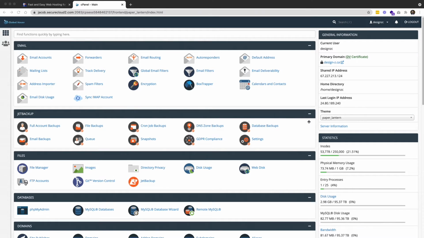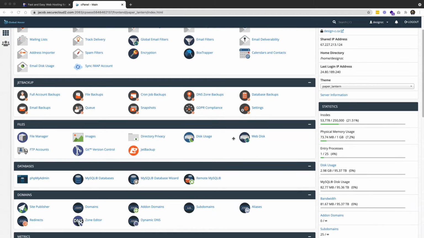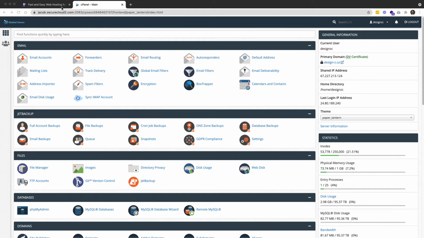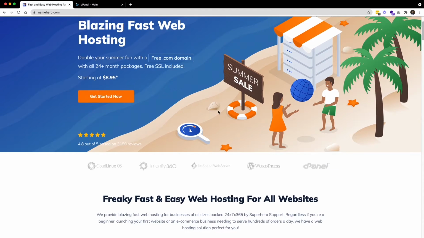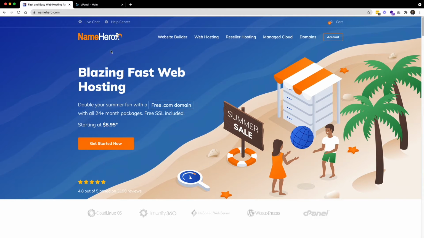So as you can see, I already logged into my cPanel, and you can see my primary domain right now is design.z.ca. So if you have cPanel, I assume you know how to log in. Some hosts don't have it, maybe because they don't have cPanel. In this tutorial I am using the host named Hero.